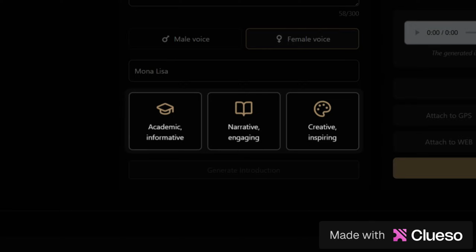An informative profile focuses on delivering clear, factual information about the artwork or object. An engaging profile places more emphasis on storytelling, guiding the visitor through the narrative in a more conversational way. An inspiring profile goes one step further, aiming to spark curiosity and imagination and encouraging visitors to reflect, explore, and ask questions as the experience unfolds.